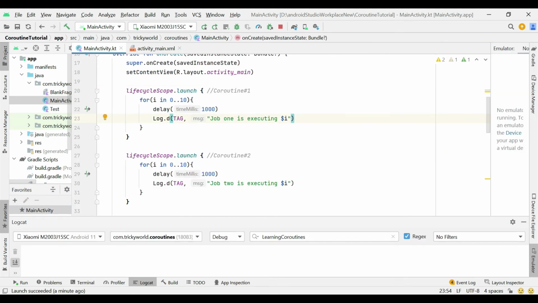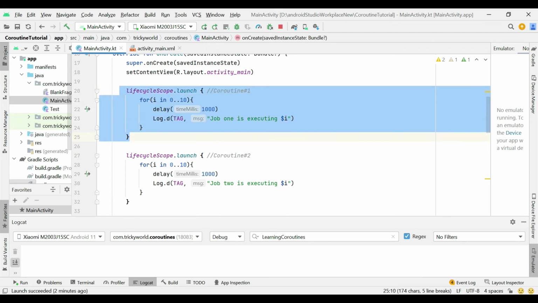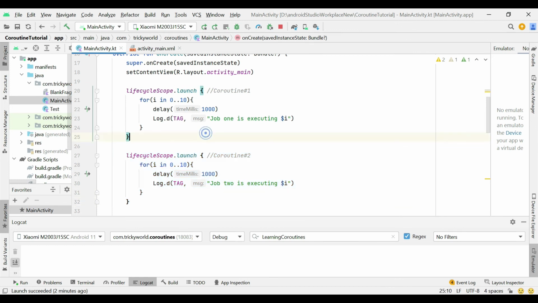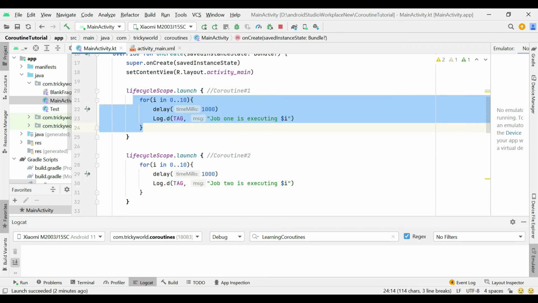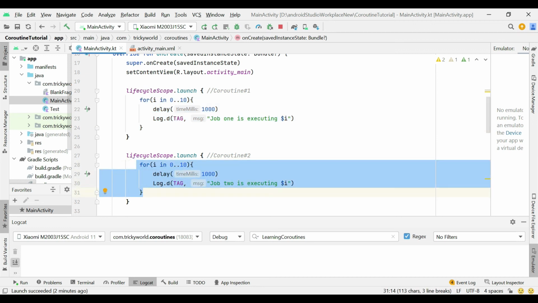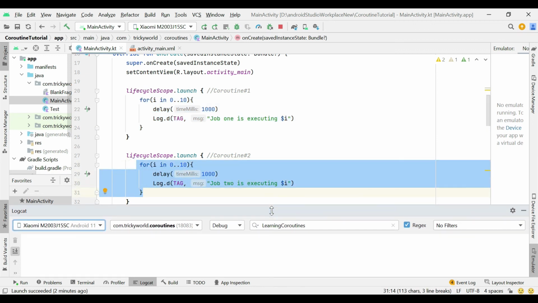Now coming toward the second point, that how coroutines are used to execute multiple processes asynchronously. So here you can see that I am creating two coroutines, and within each coroutine I am iterating a loop, and here I am printing job 1 is executing and here job 2 is executed. So these two jobs will execute concurrently. So let's run the program and check the output.